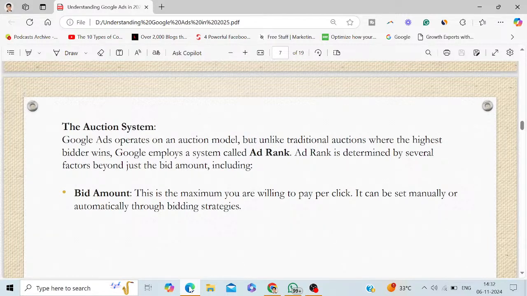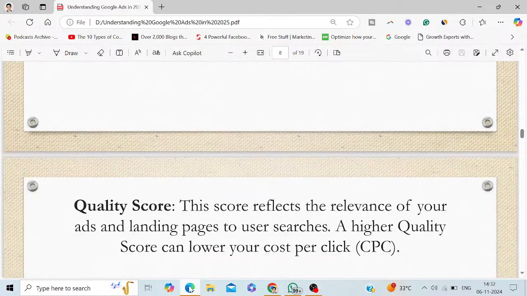multiple factors. So we will talk about bid amount. What is the bid amount? This is the maximum you're willing to pay per click. It can be set manually or automatically through the bidding strategy. So one is bid amount.